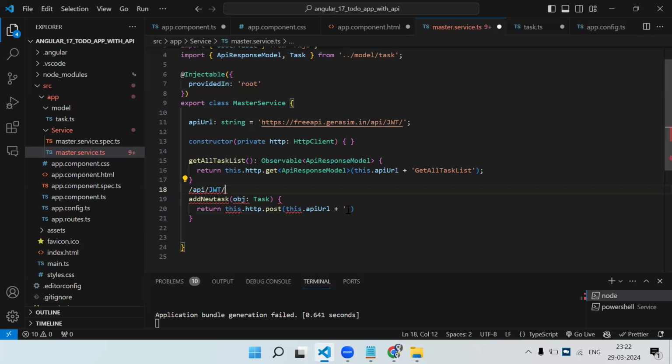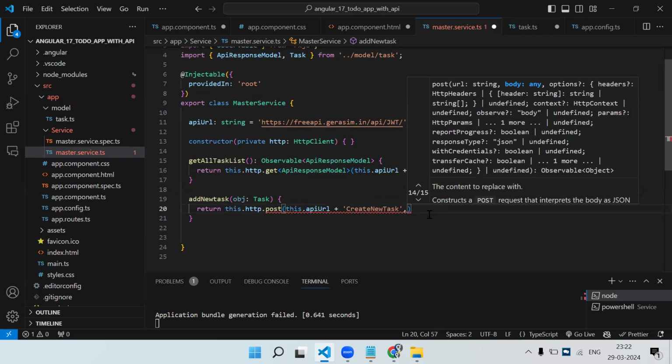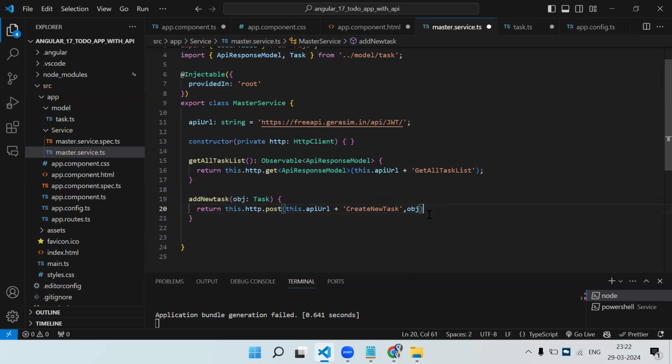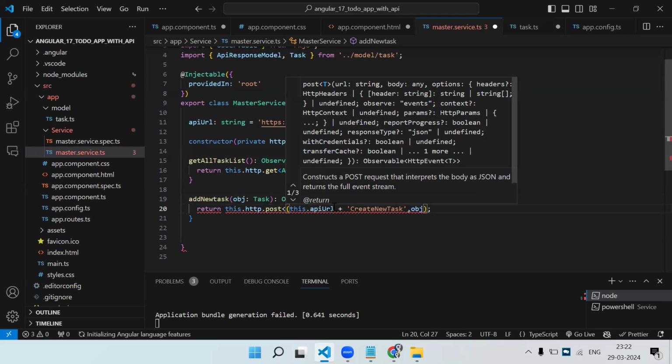So this will go over here. Okay, this is like first URL, then comma. Why is it giving error? Object. So obj we need to send. Okay, but as we have done for this over here, same thing we have to repeat over here also, and after post also we need to do the same thing.